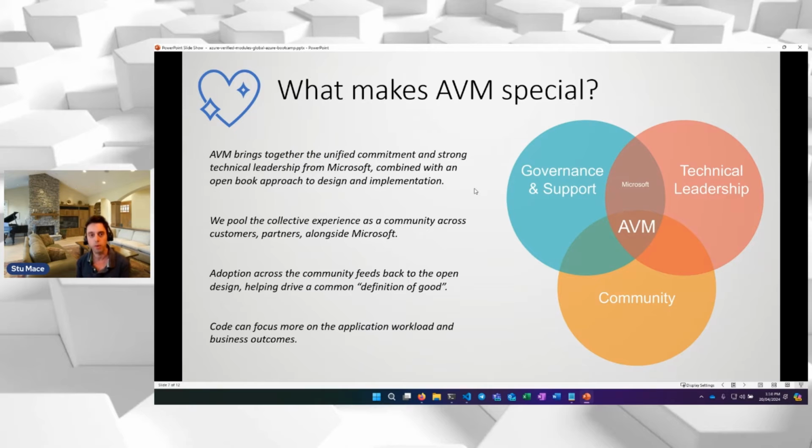collectively we can pool our experience, not simply from the perspective of code, but also from the perspective of design, and use this collective experience to build a common definition of good. Fundamentally, by sharing this experience and building these resources together, I feel we can focus more on the application workloads and therefore the business outcomes, knowing that we've got this solid foundation to build upon.